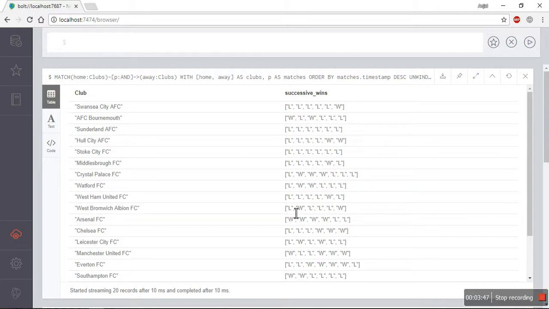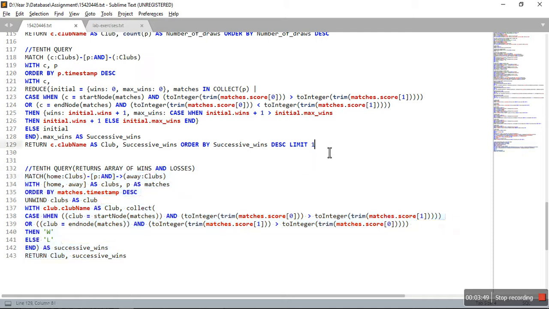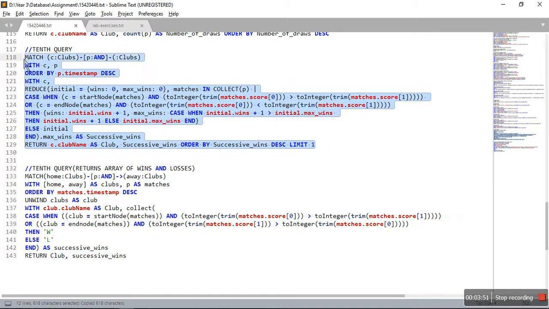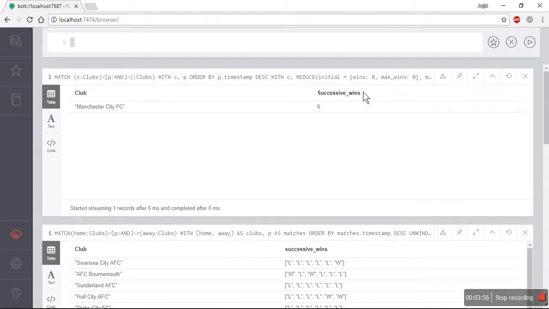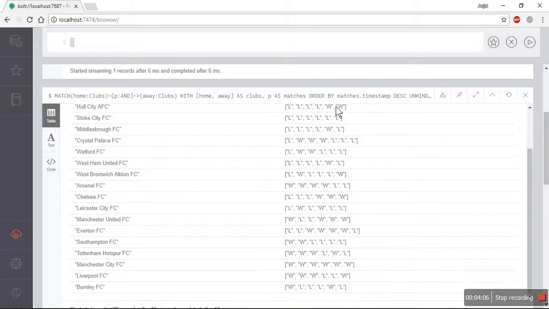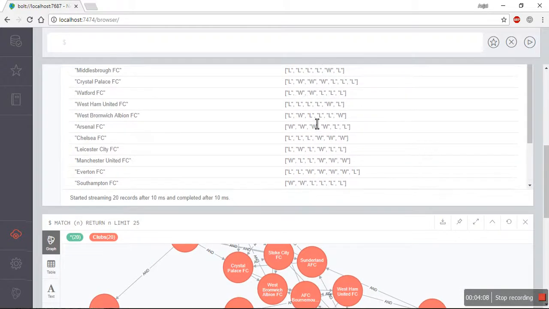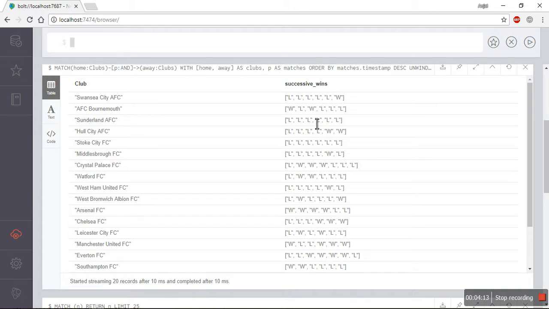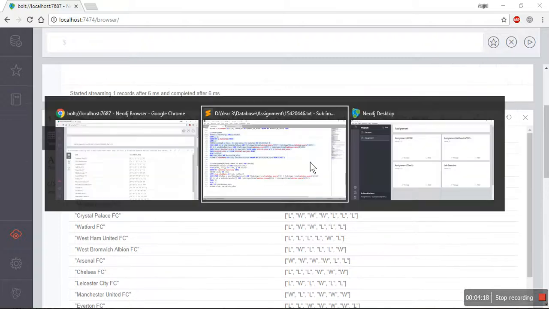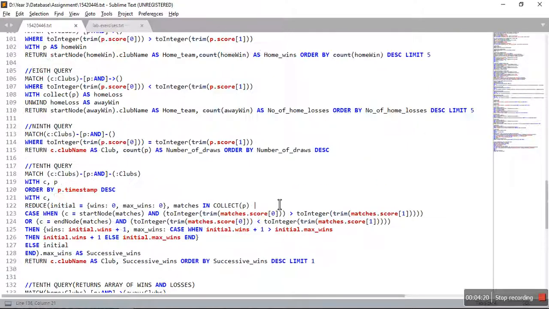So after multiple attempts, with a little help from Stack Overflow, I was finally able to do it. And you can see it shows that the club with the most consecutive wins is Manchester City with 6 wins, and so that covers one of the main challenges I faced while reproducing the query for number 10. And yeah, with that I'd like to end this demonstration.